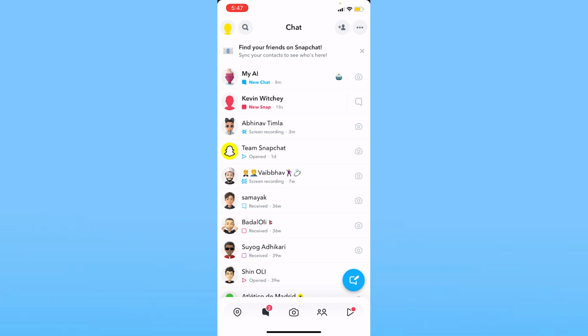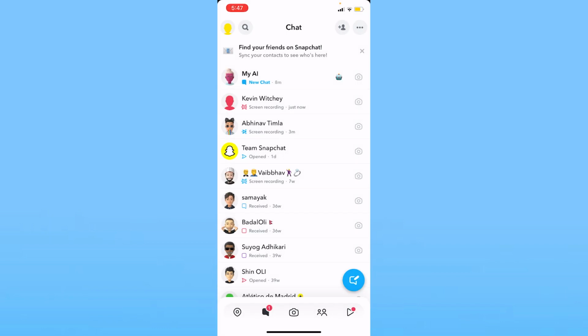So for example, Kevin Witchy, I'm going to open this snap. This is one snap, and if I try to watch it too fast, then after some time it's going to start loading. So you need to give your snap enough time to load. So try to watch the snap slowly and then it'll load up. But if you're just trying to go through them really fast, it's going to keep loading, alright?